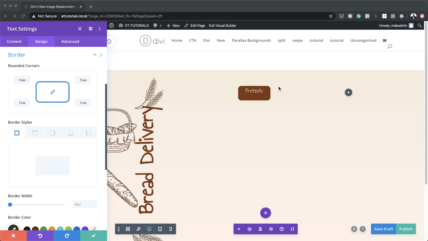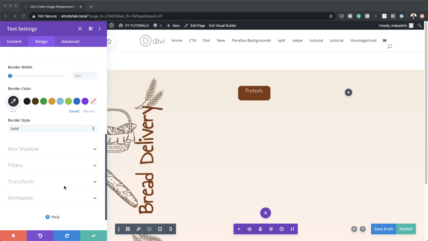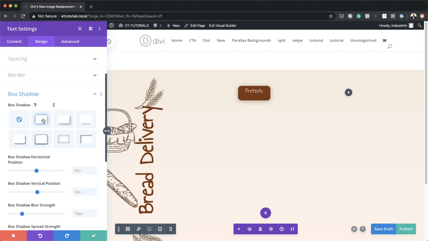Right, so we want to add some box shadows to this. So I'm going to come all the way down here, click on box shadow, choose the first option, and then I'm going to set my horizontal position here to 7 and my blur strength to 25. And pretty much that's all we need to do here. So I'm going to save.